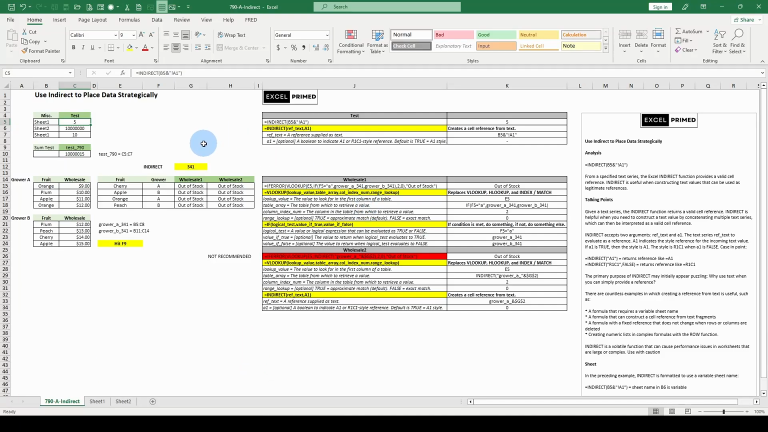It's just maybe a reintroduction or maybe something new to you. We're going to use INDIRECT to place data strategically. INDIRECT just creates a cell reference from text. In other words, there are two ways to do this.